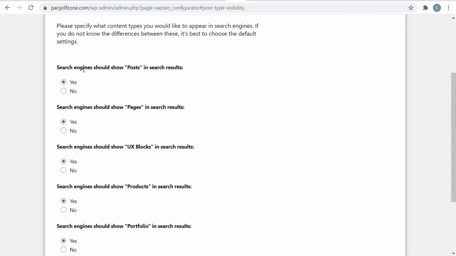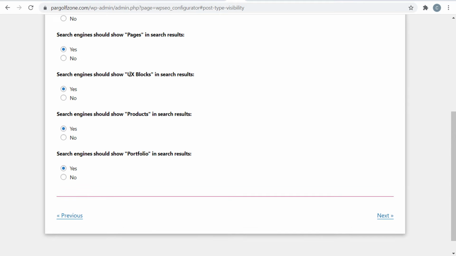Okay, so search engine should show posts and search results, yes. Pages, yes. So UX blocks, you can do no. Usually I'll do no there. For products, I will do yes. And for portfolio, usually I'll do no because I don't really use portfolio that often. If you're using a portfolio, then do yes, but I'm just going to do no. So products, pages, and posts. And we're going to click on next.